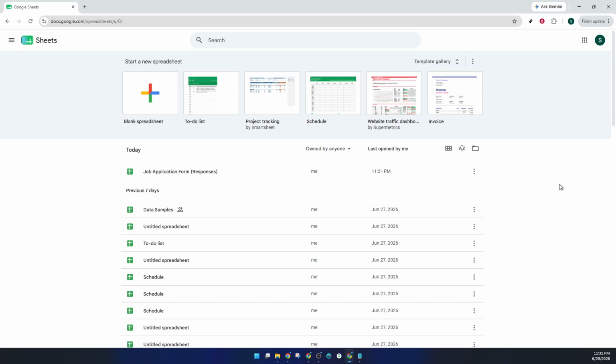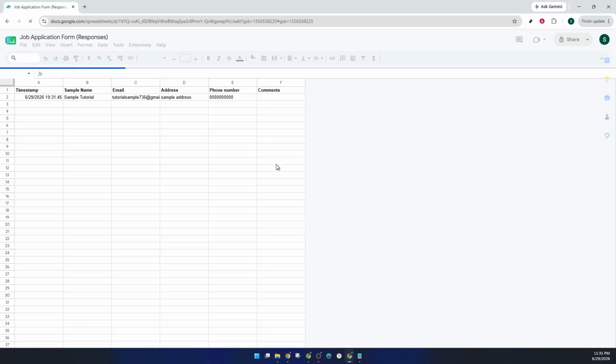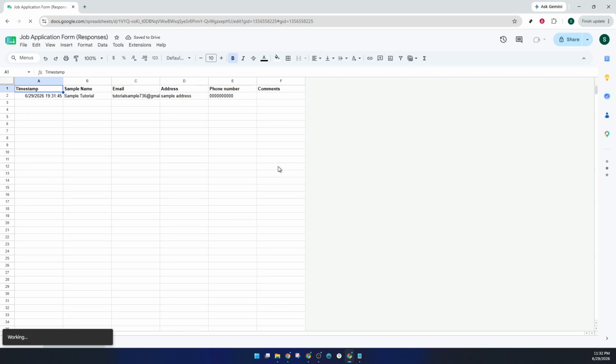Next, locate and click on your job application form, Responses. This is where all the responses from your form submissions are collected. Imagine this as the filing cabinet where you store all the completed forms.